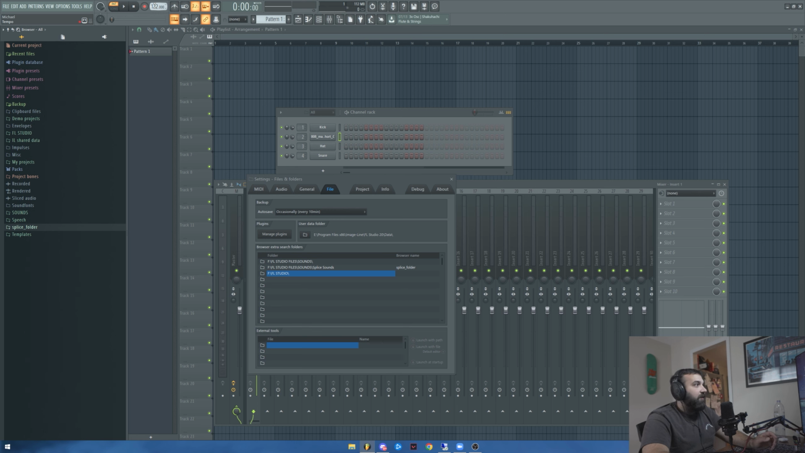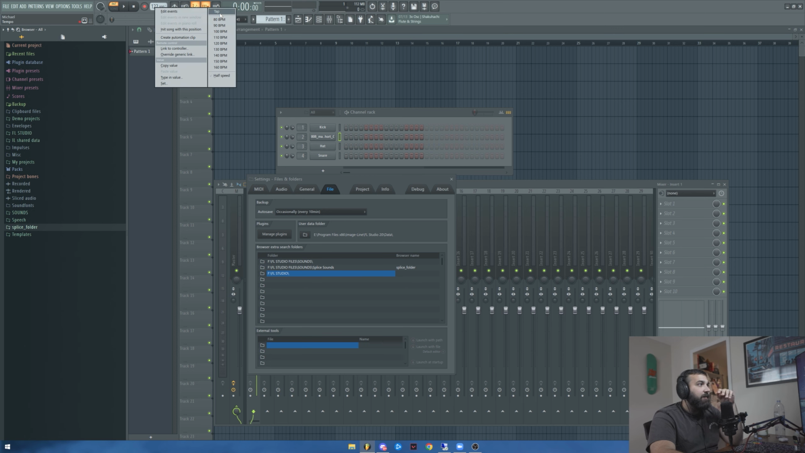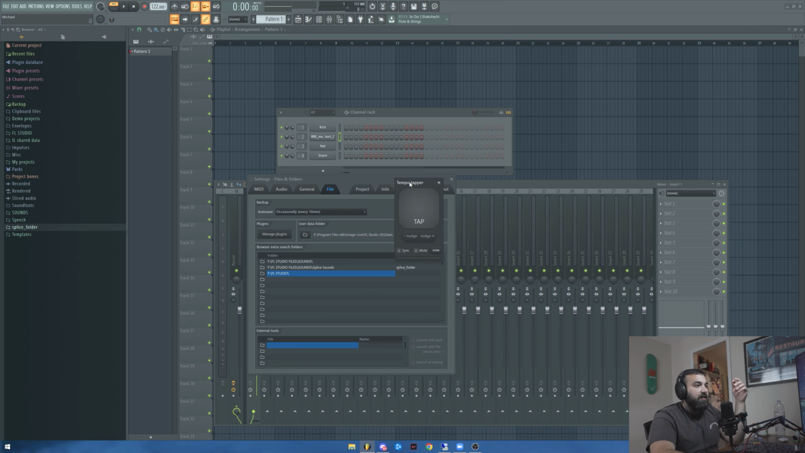But just a tip for you guys, if you didn't know this: if you find a song you're digging, and you want to make a beat at the same speed as that, you just right click the BPM thing, and you hit tap. Then you listen to your song and you click at the same speed of the song, and it'll automatically change your tempo. So you could click there and set it to any type of tempo you want.